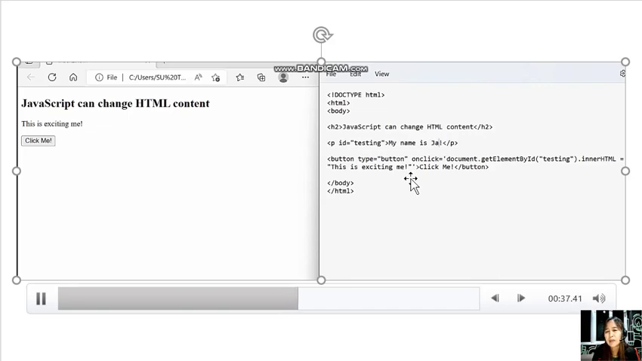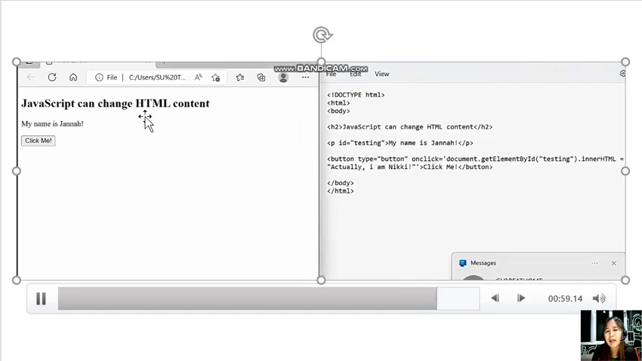And then, what you want to happen is that when you run this website, it will display "my name is Jana," but once this particular button that is named "click me" is clicked, it will change the value of the paragraph into "I am Nikki." So I'm typing that in, and then save the file, and I refreshed it.